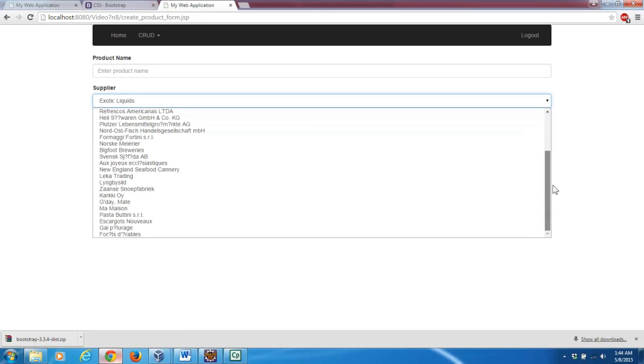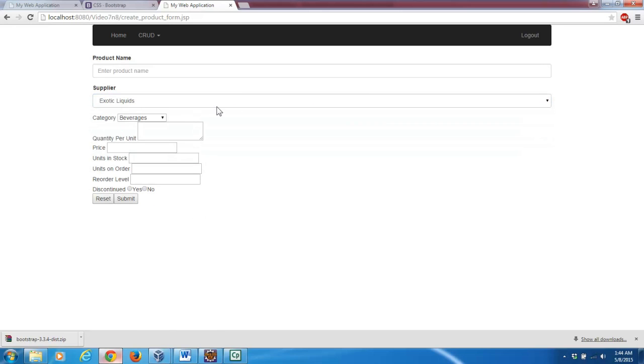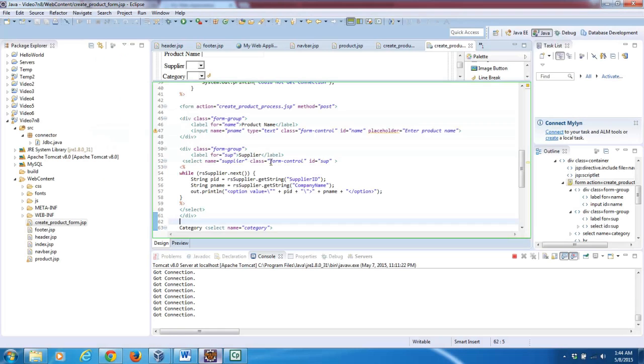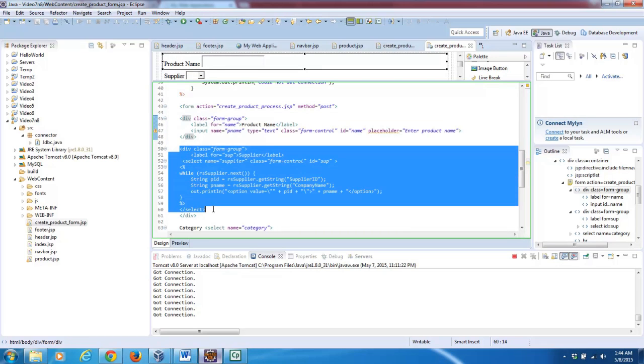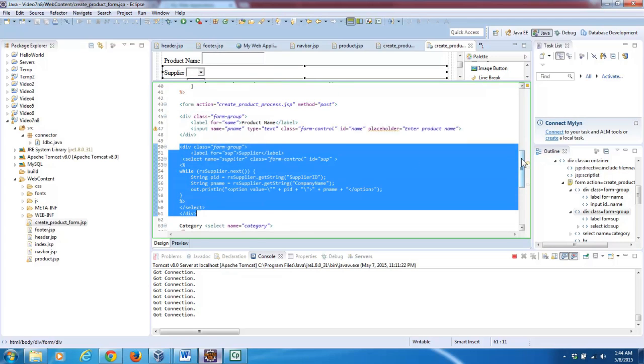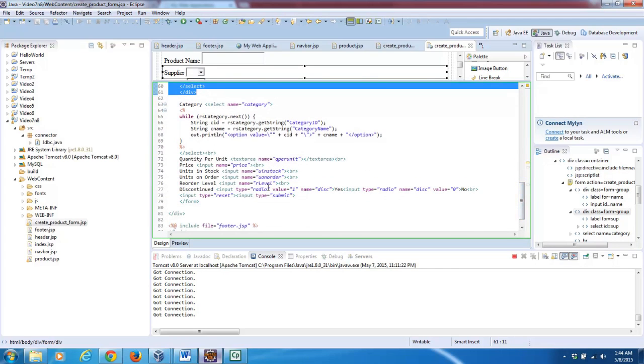Okay, right, so please do the rest, up to the reorder level. All of the objects, you need to have the form-control in order to make it a Bootstrap design, and also an ID at least. So we're done with the product name. I'm done with one combo box, and please do the rest.